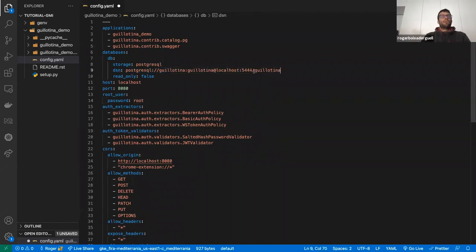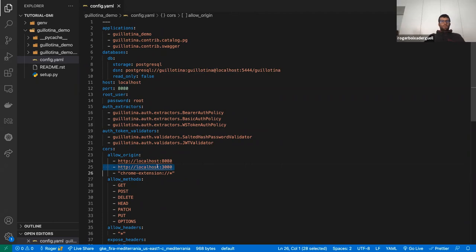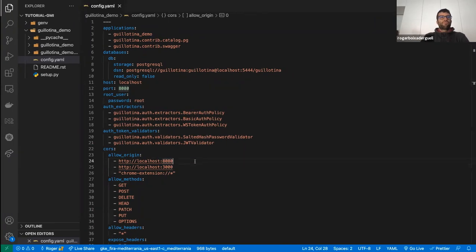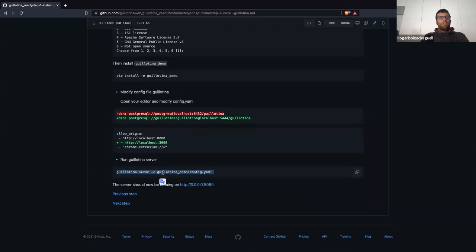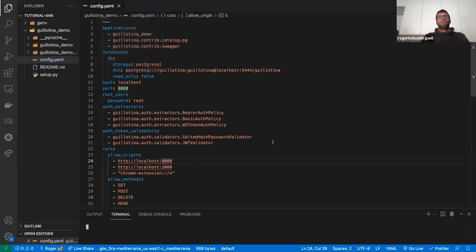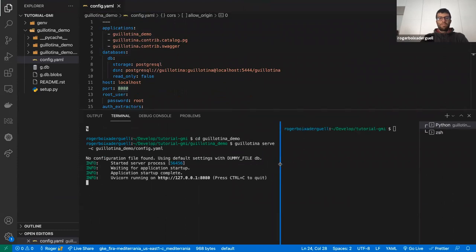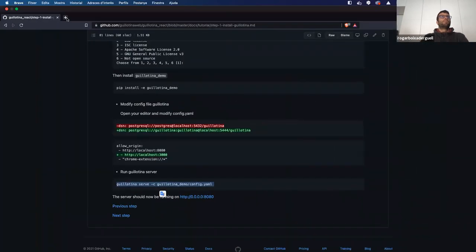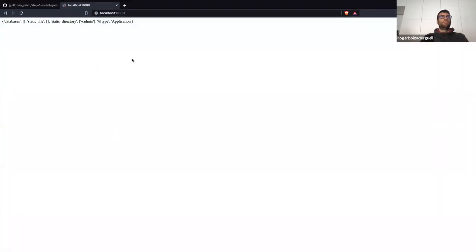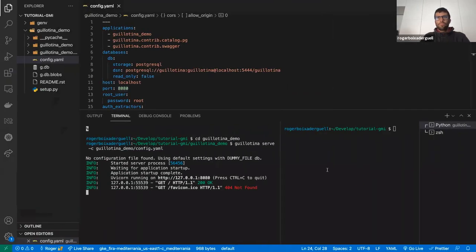Okay. At first, we need to change the database and add the allow origin to do requests against Guillotina from the website. Then we can run Guillotina. And if we go to the website, this is the Guillotina application in localhost 8080.